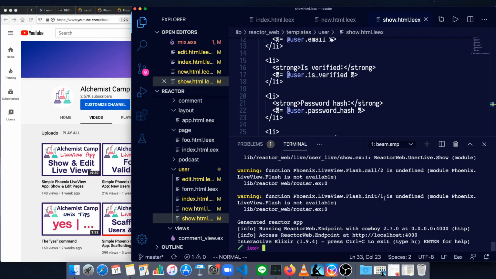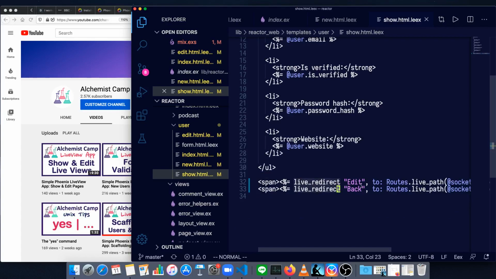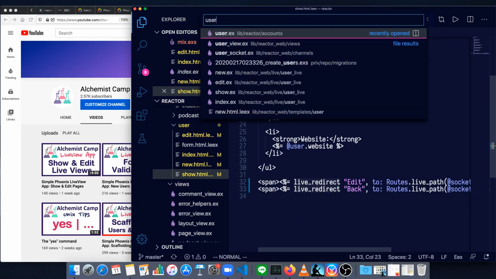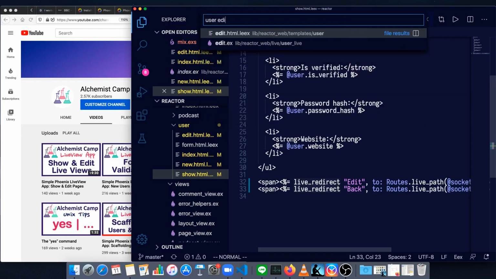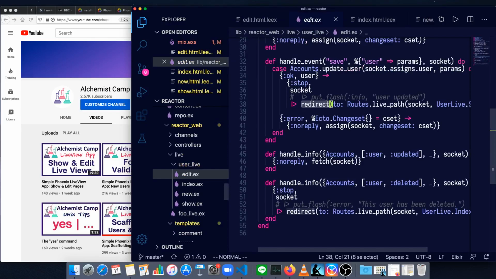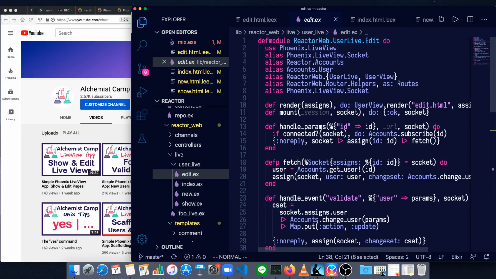popping that up. And you'll see that these mount function deprecation warnings are also coming up in our live views. So let's go to the live views and fix both of those issues at once. So go to user edit, the view, not the template. And this redirect is going to have to change, as I said a moment ago. And these mounts will also have to change.